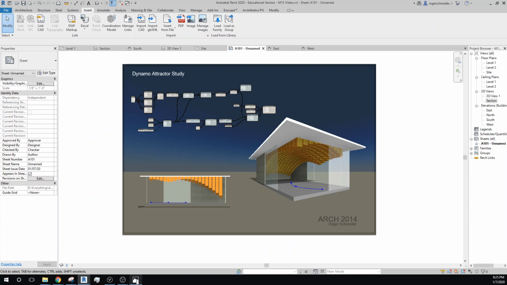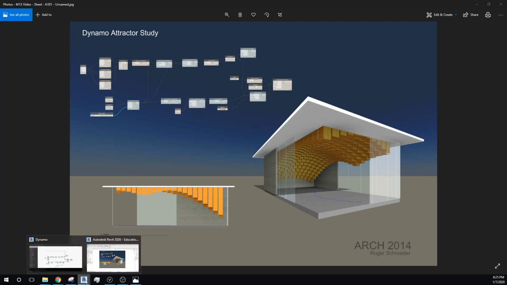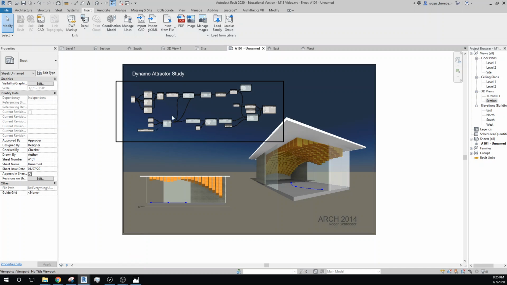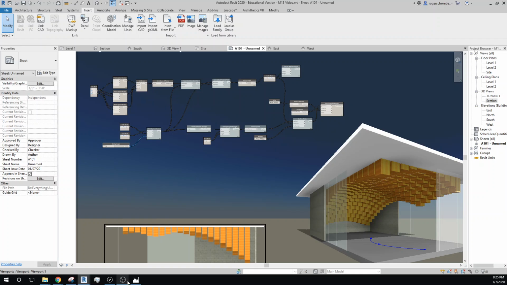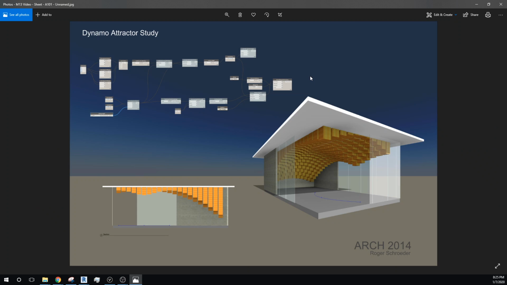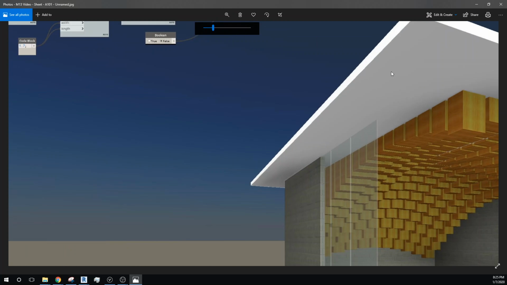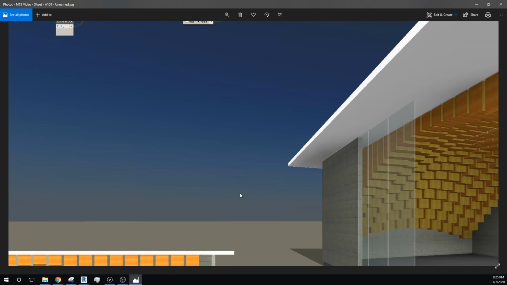I exported it at 4,000 pixels, and the effect of these lines looking all thick in this image really goes away in a high resolution output. If I zoom in here a little bit, all of this holds pretty clear and crisp. You can actually even read this definition on the sheet.